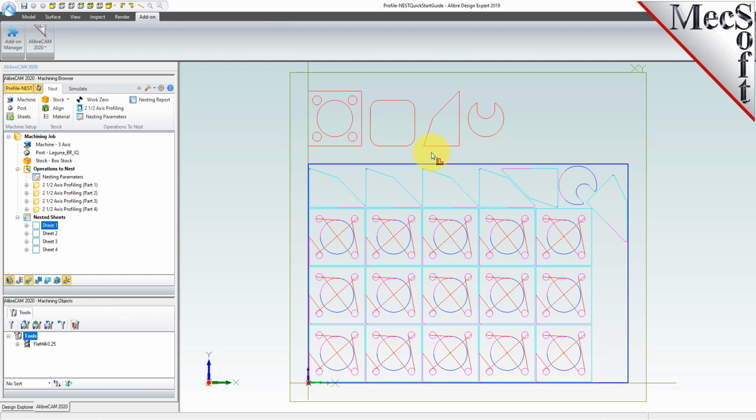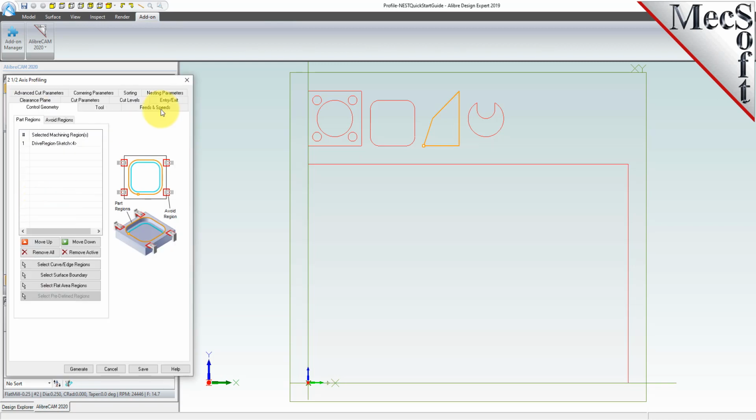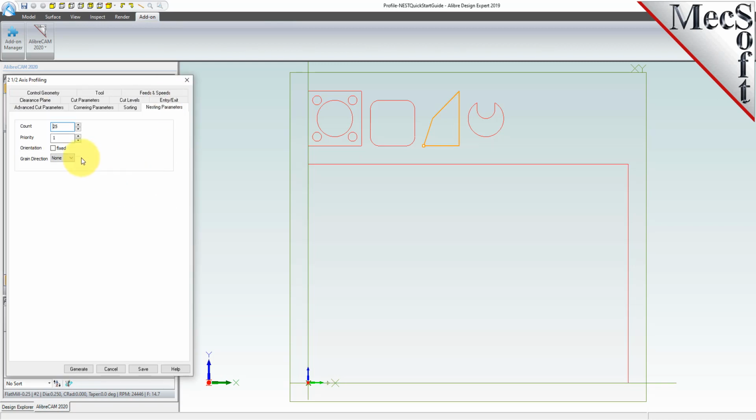So what you can do there is go to part 3 and go to the nesting parameters and say fixed. And by setting fixed, it'll always stay in that orientation. You could also use the grain direction if you wanted to keep it in a cross direction of the sheet or with the sheet, depending on how the sheet is set.